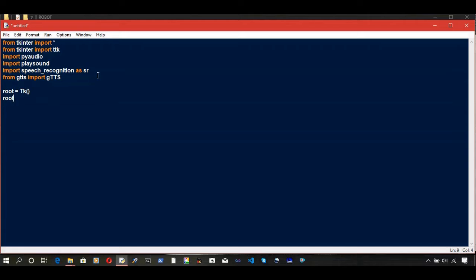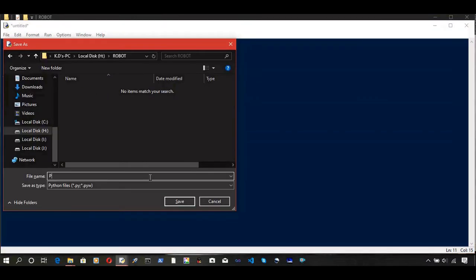Now we're gonna create a window. root equals tk.Tk(), root.title. I'm gonna give the title as Mr. Robot. root.mainloop, and let's just run it and see. First let me save it as Probot.py.